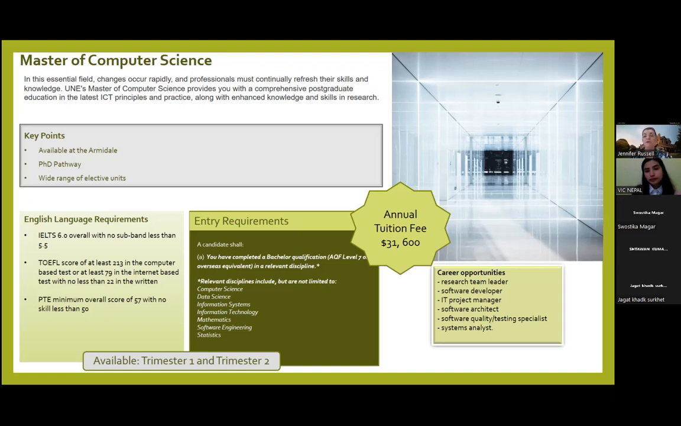Career opportunities, you can be a research team leader, software developer, IT project manager, software architect, systems analyst. So again, a number of different career outcomes from studying this degree in a number of different areas or occupations and specific corporations and companies that it can be applied to.